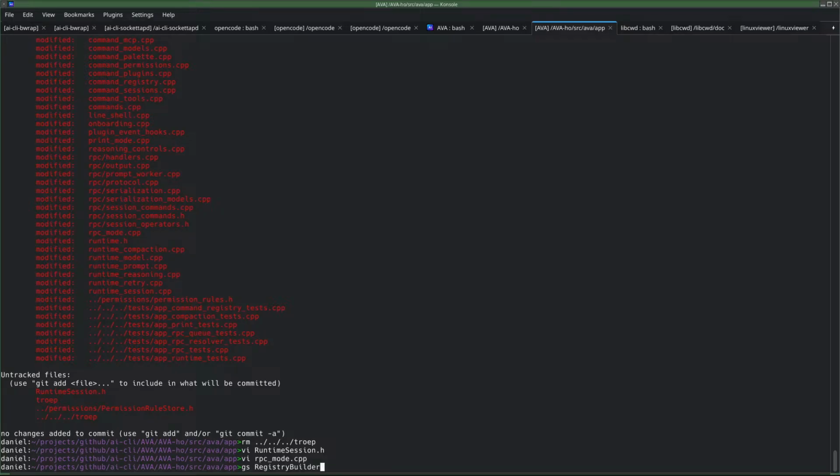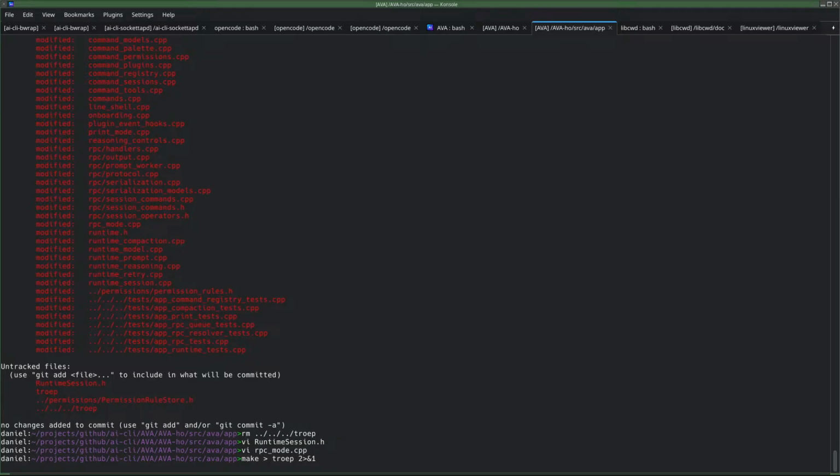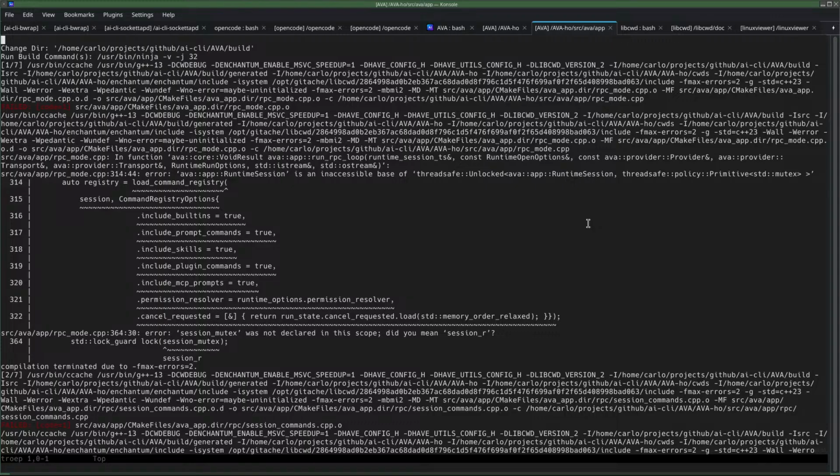Okay, compiling by writing to troop. Now you look there for the first error. Session mutex was not declared. So there's still a lock that uses the old standard mutex here, but we don't have it anymore. That's now wrapped inside the runtime session TS.